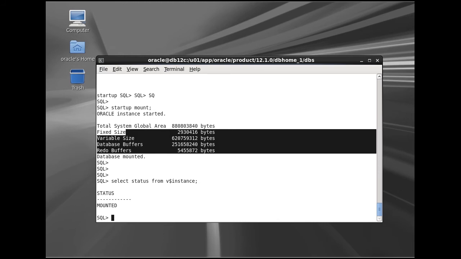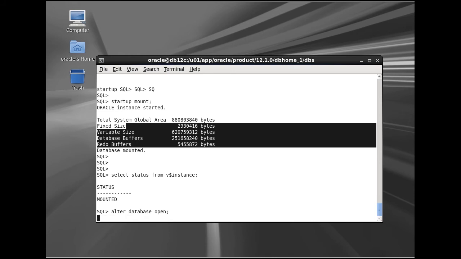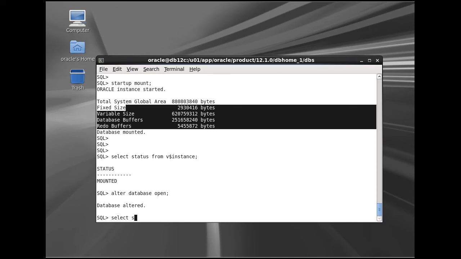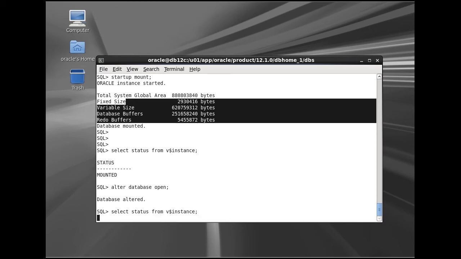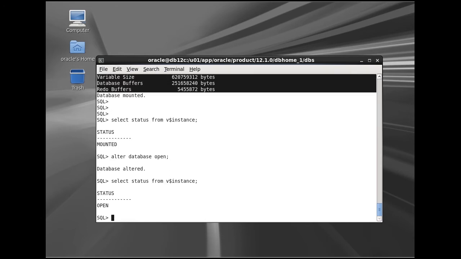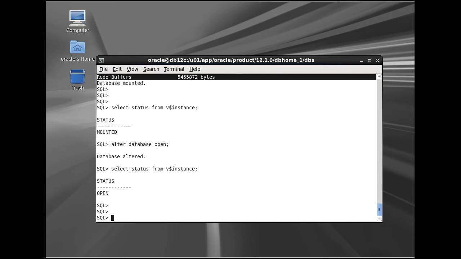So now if we want to open the database, in order for the users to connect to your database, you have to use alter database open, not startup open. Again, select status from v$instance, it is open. So this is how to start up and shut down your instance.